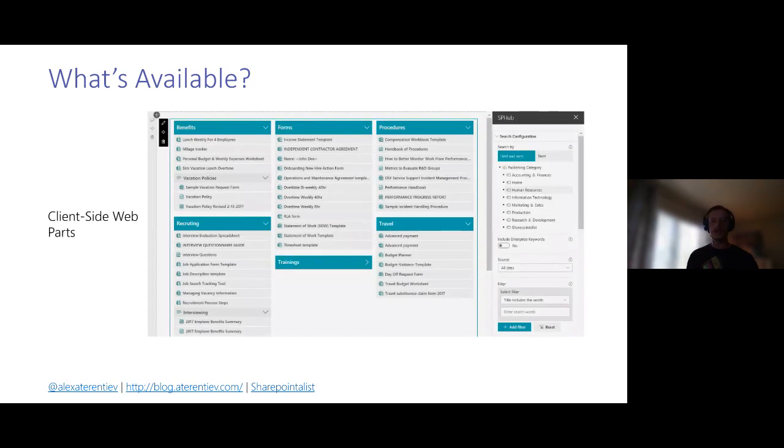First of all, client-side web parts. And if you are familiar with ASP.NET web parts, the idea here is the same. Client-side web parts are just components that can be added to a page in SharePoint and usually solve some business problem or business issue.